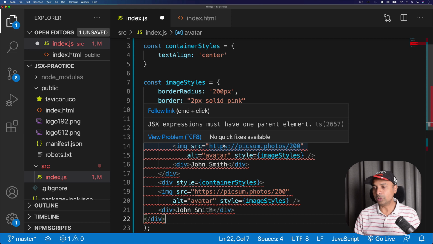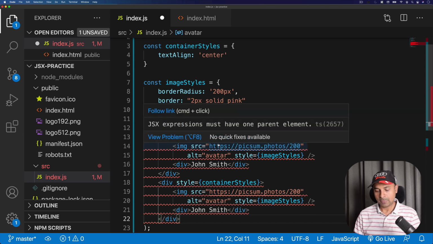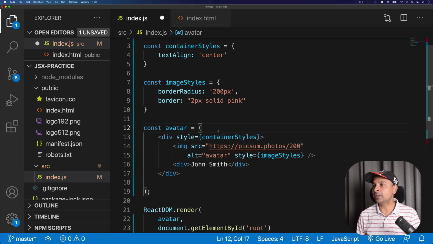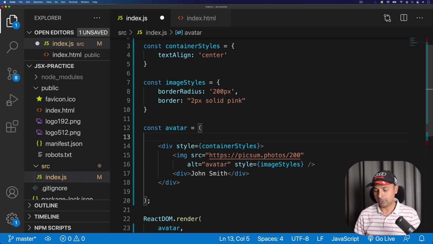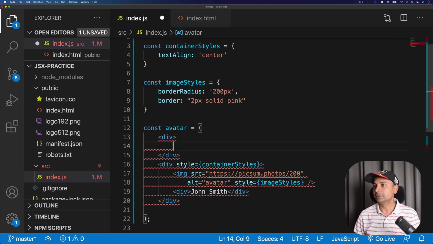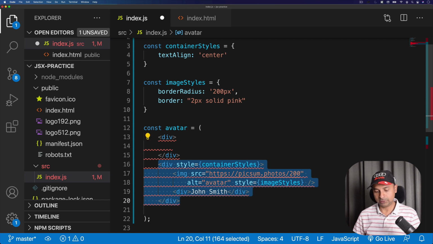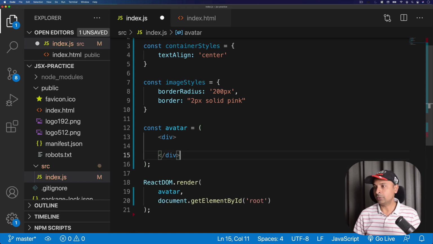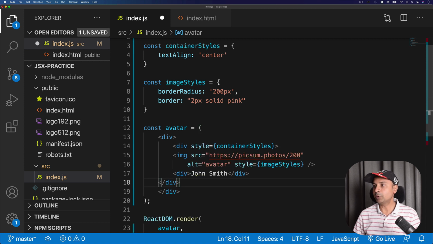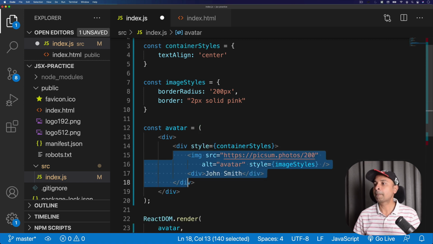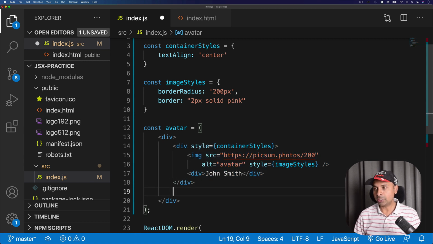But this is not going to work because I need to have another container outside like this. And then probably I can cut this from here and put it here. And then probably I can copy this div and put another div here.